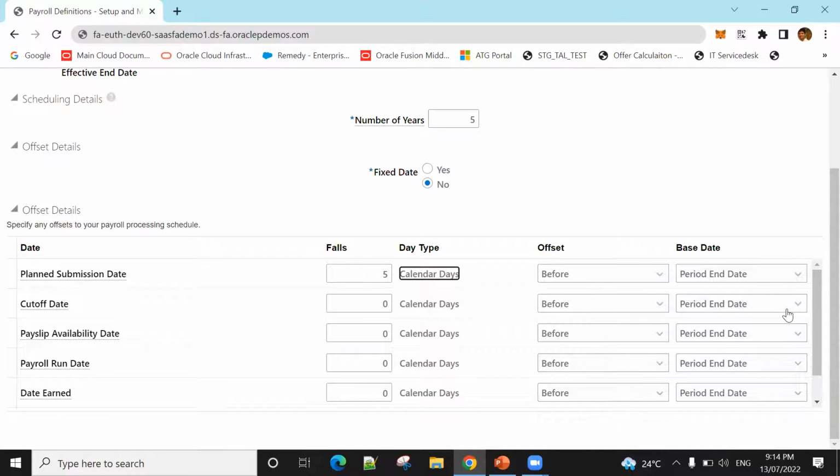Cutoff date, I want to start my cutoff date 7 days before my payroll end date. So for the particular month, 31 minus 7. So that will be my payroll cutoff date. Payroll run date, I will come to payroll availability at a later stage. Payroll run date, I want to process 3 days, and the date earned I will keep as it is. Pay slip availability, keep it 0. It means that by the end of the month, employees will have visibility of their payroll.